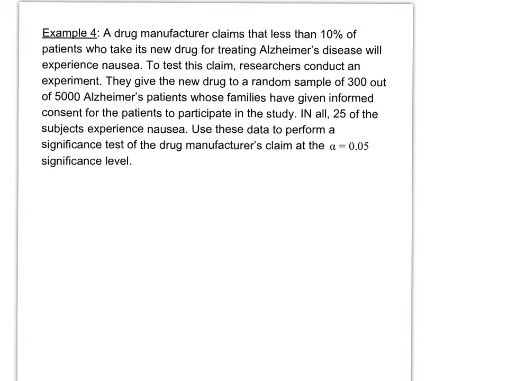All right, so here's the second question. And this question says, the drug manufacturer claims that less than 10% of patients who take its new drug for treating Alzheimer's will experience nausea. To test the claim, researchers conduct an experiment. They give the new drug to a random sample of 300 out of 5,000 Alzheimer's patients whose families have given informed consent for the patients to participate in the study. In all, 25 of the subjects experienced nausea. Use this data to perform a significance test of the drug manufacturer's claim at the alpha equals 0.05 significance level.